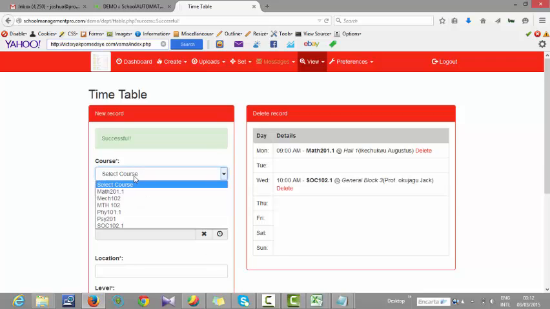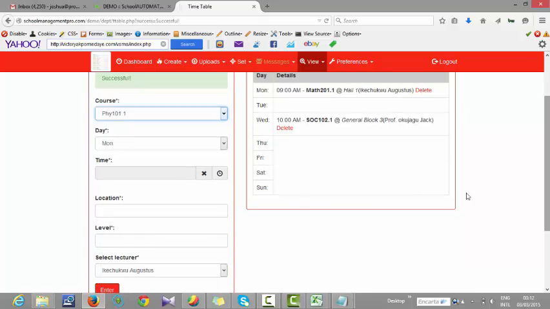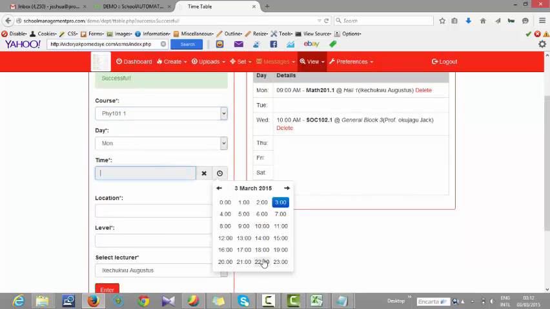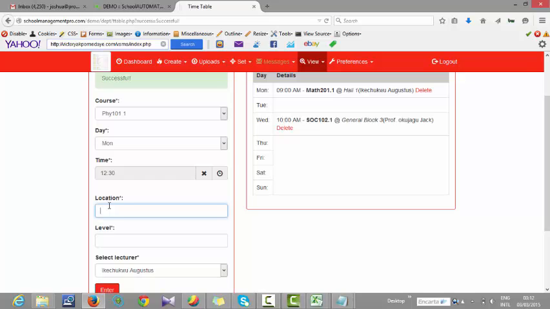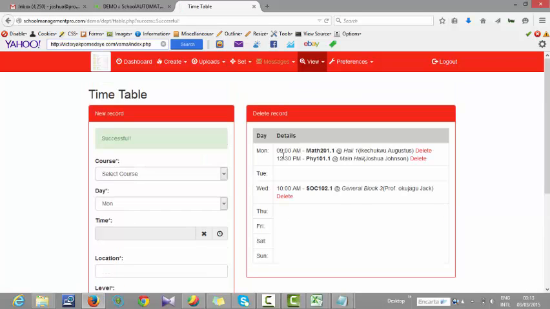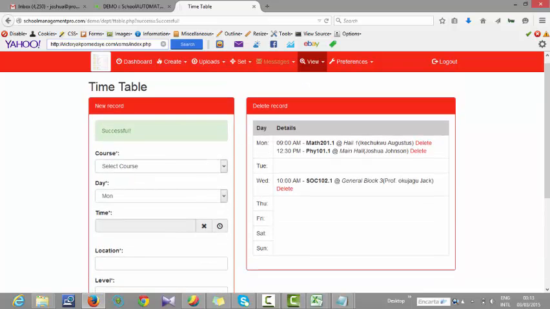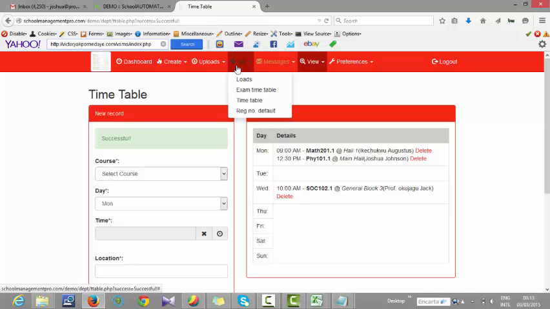On Monday, you could still have another course fixed there. Let's say fixed on Monday as well. First class is by 9 a.m. So I can choose to have another class by say 12:30. Good. So location, main, level 1, lecturer Johnson. So enter. So on Monday we have two classes there. So we've succeeded in creating a timetable. This one, set timetable, and we've done all that.